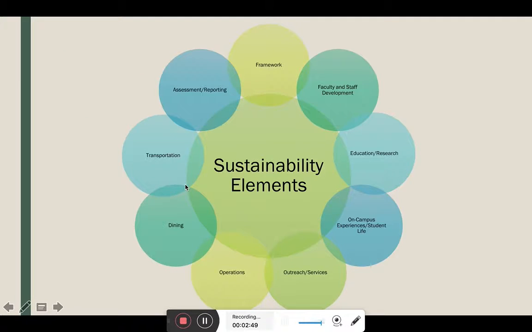Okay, so I break sustainability in higher education down into 9 different sectors. So there's framework, faculty and staff development, education and research, on-campus experiences / student life, outreach and services, operations, which would deal with recycling, things like that, dining experience would just be sustainable dining, transportation, dealing with transit systems, electric vehicle charging stations and things like that, or if they have walkability, and then assessment and reporting, meaning if they're self-reporting and self-assessing their sustainability efforts and then making that available to people.